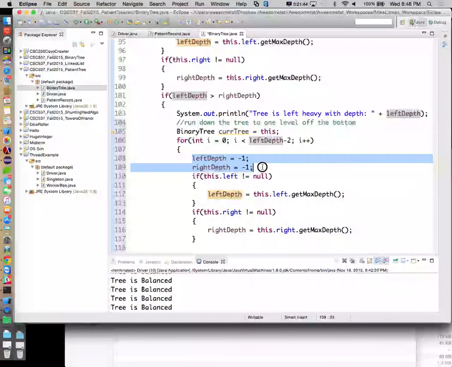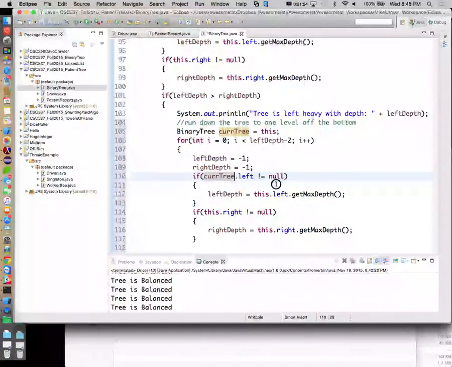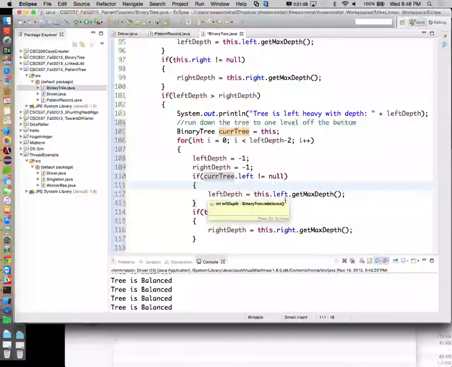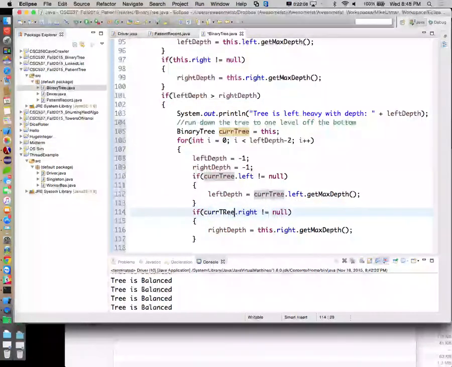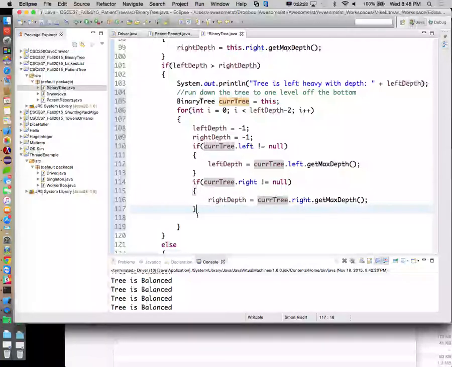We'll go ahead and say left depth, right depth. If cur tree dot left is not equal to null, then set left depth equal to cur tree dot left dot get max depth. If cur tree dot right is not equal to null, then set right depth equal to cur tree dot right dot get max depth. Then we're going to ask the question. After those two if statements, left depth and right depth tell us which direction we need to go. We need to go in the direction of the greater of those two values.